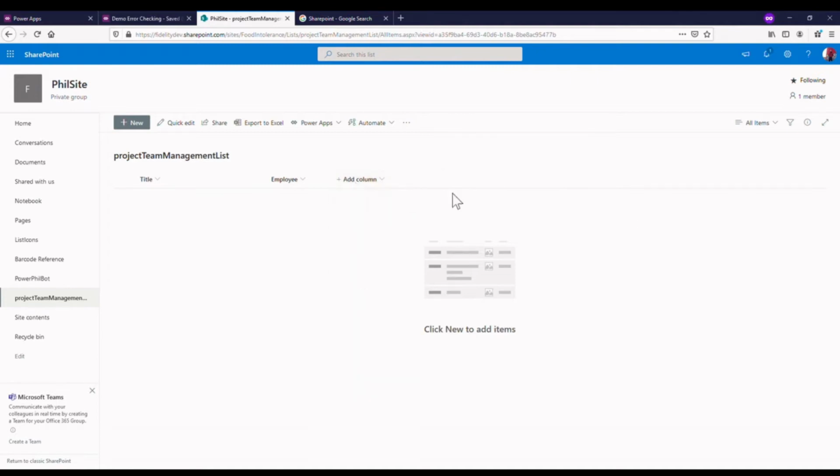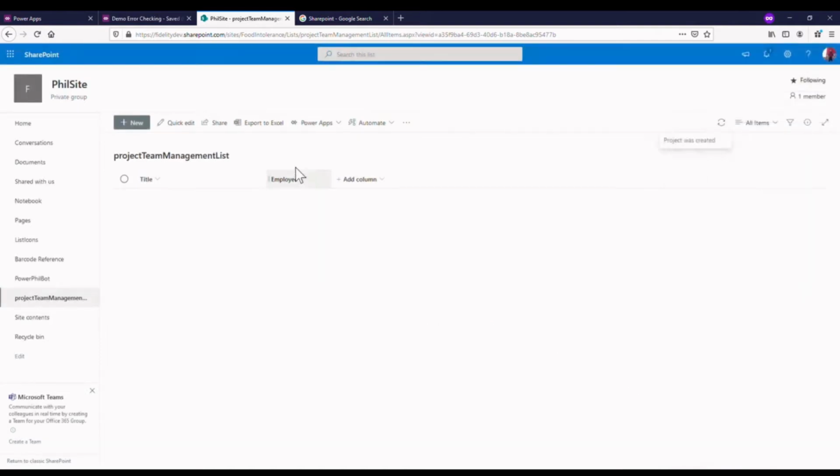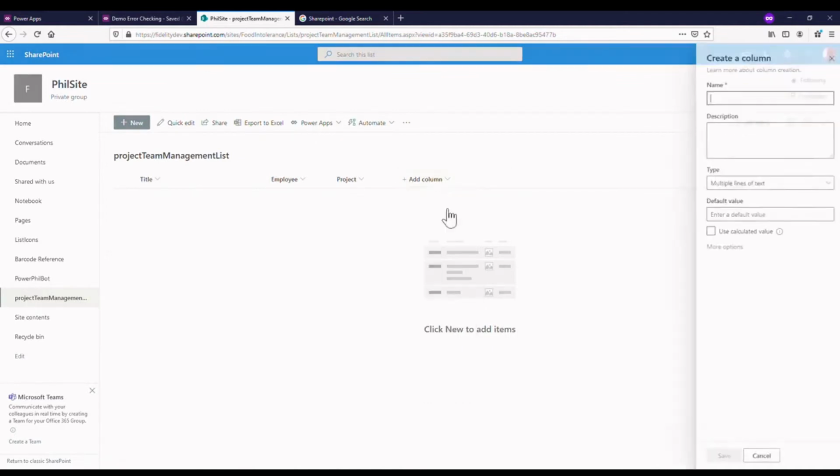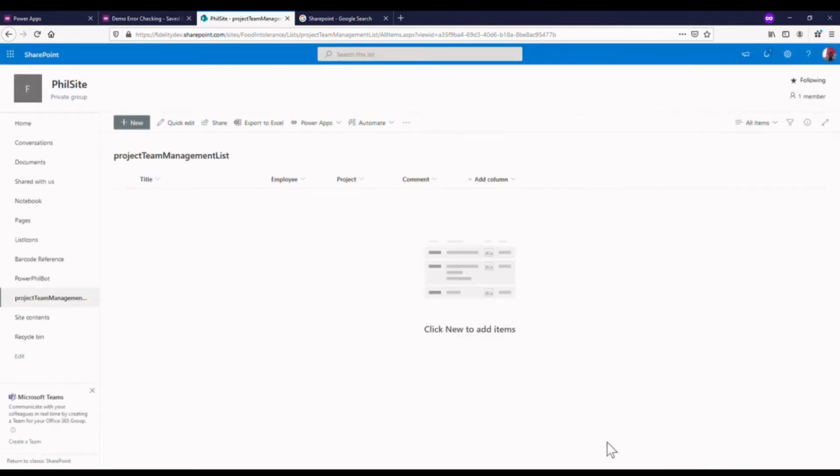That'll probably be a single line of text. And we're just going to call this project. Single line of text, all looks good there. And then let's add another one for comment. And comment might be multiple lines of text. So let's throw this in as multiple lines of text. So I'm going to put in comment. And that's our SharePoint list set up.